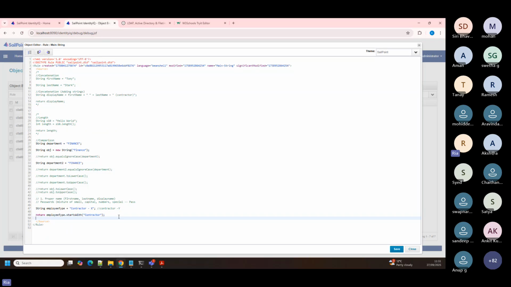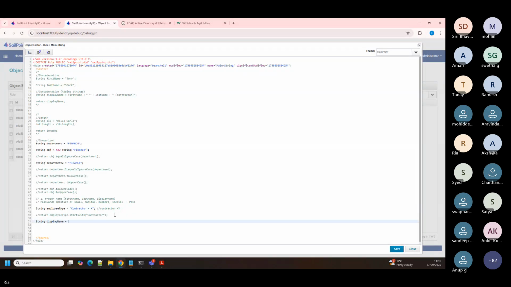I cannot say this for employee type, but let's say here you are getting display name from HR system, like this, Tony Stark, contractor. Okay. You do not have starts with ignore case. I don't think so. It is not there. Starts with ignore case, no, it's not there.